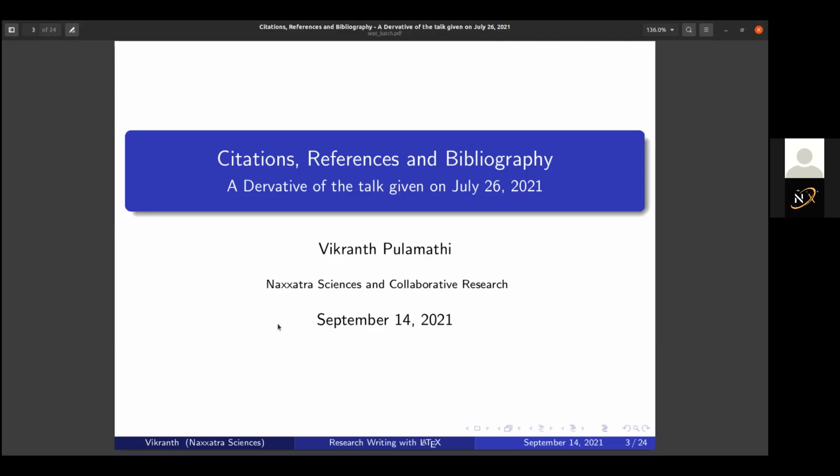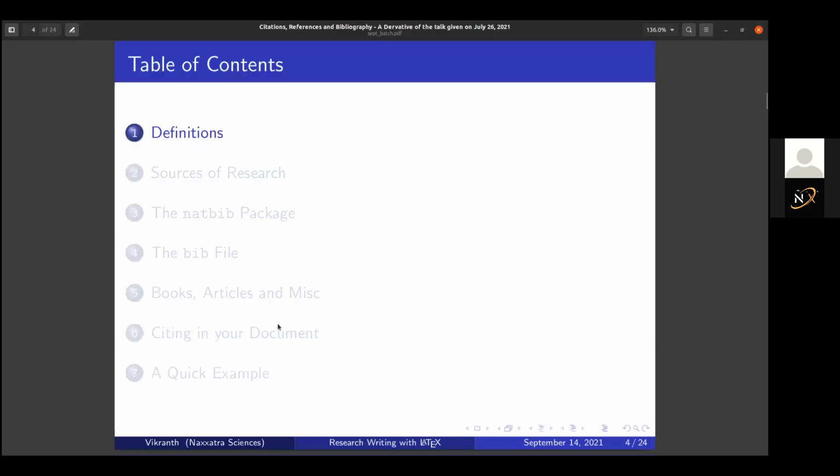What I'll be focusing on here is what exactly are citations and references in brief, and then we'll go about learning how to cite our stuff and use our references in our LaTeX document. Right. So this will be the rough way. We'll look at the definition of research first, just to give you an idea of what we're doing in this project. And sources of research is something that we've discussed in the previous class, right?